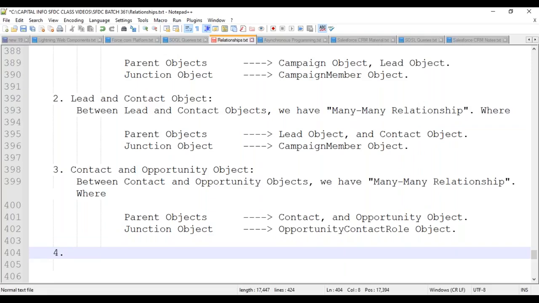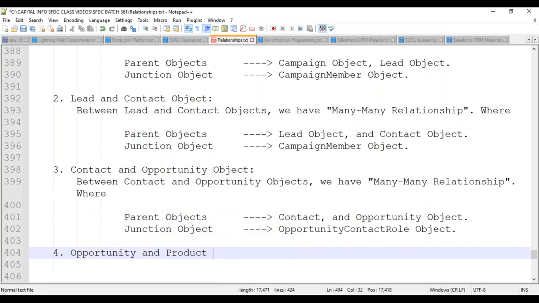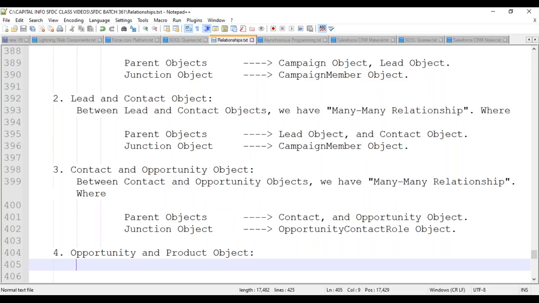The fourth one, opportunity and product object. Opportunity and the product object.